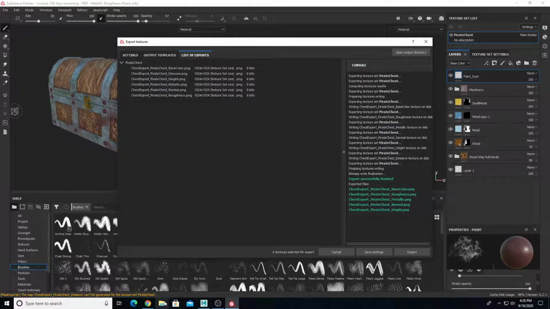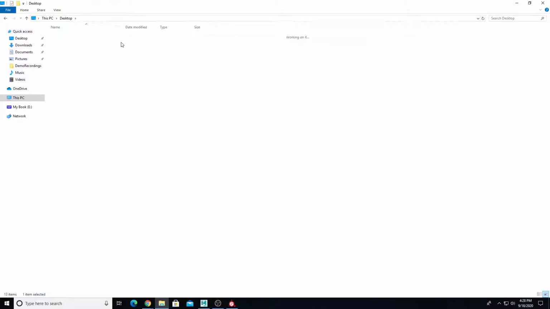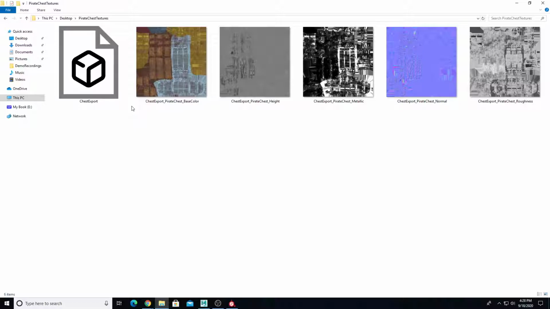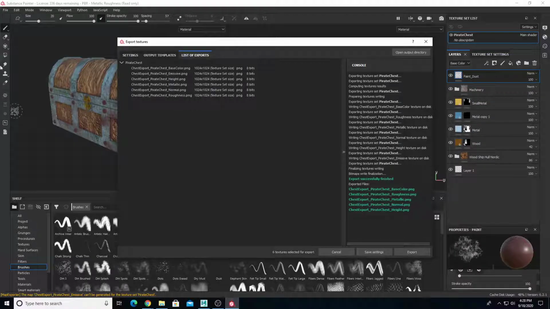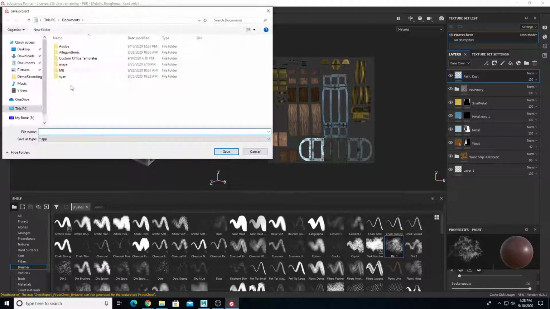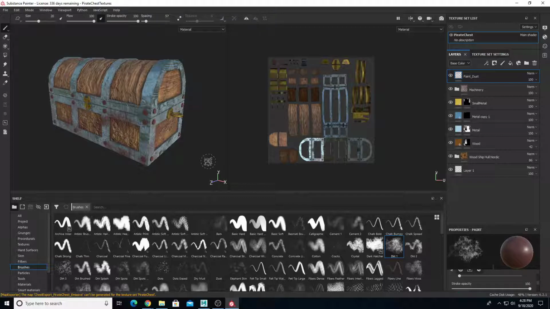Alright, so it should have exported those out. Go to our desktop. Okay, so there are textures that we just created. These are individual texture maps that we will then apply back to the model in Maya or the game engine or whatever we might be doing there. Always make sure you save your Substance file as well. So save as, and then we'll put it in our same folder. RHS textures and save.